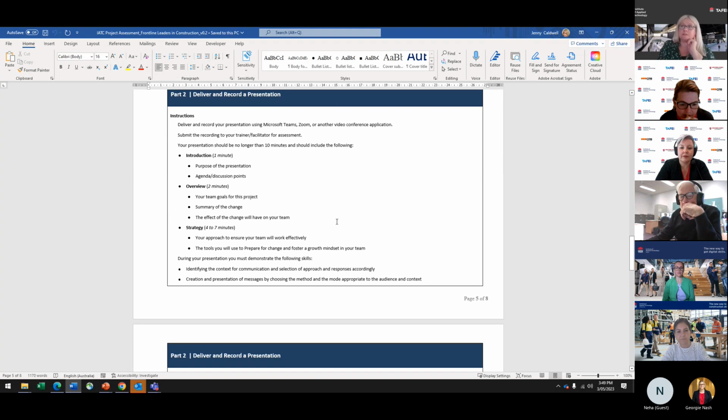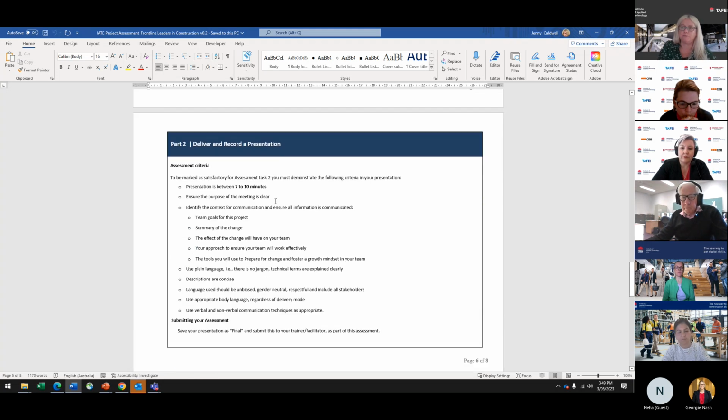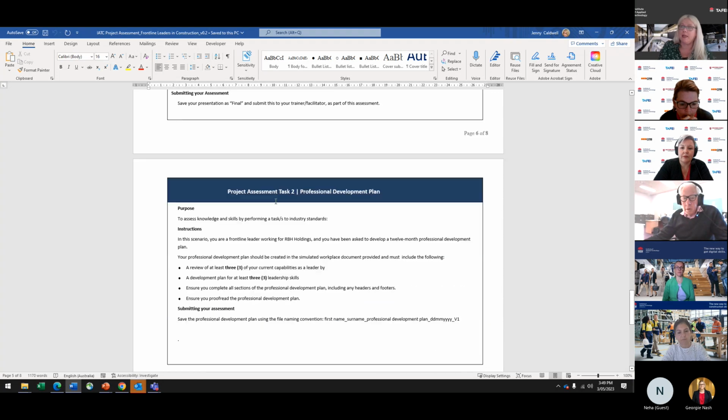And then the next piece is for them to deliver and record their presentation. That's aligned to the presentation that they've done. And once again, we've got some assessment criteria. And then the second task is about developing a professional development plan. And there is a template provided for that as well.